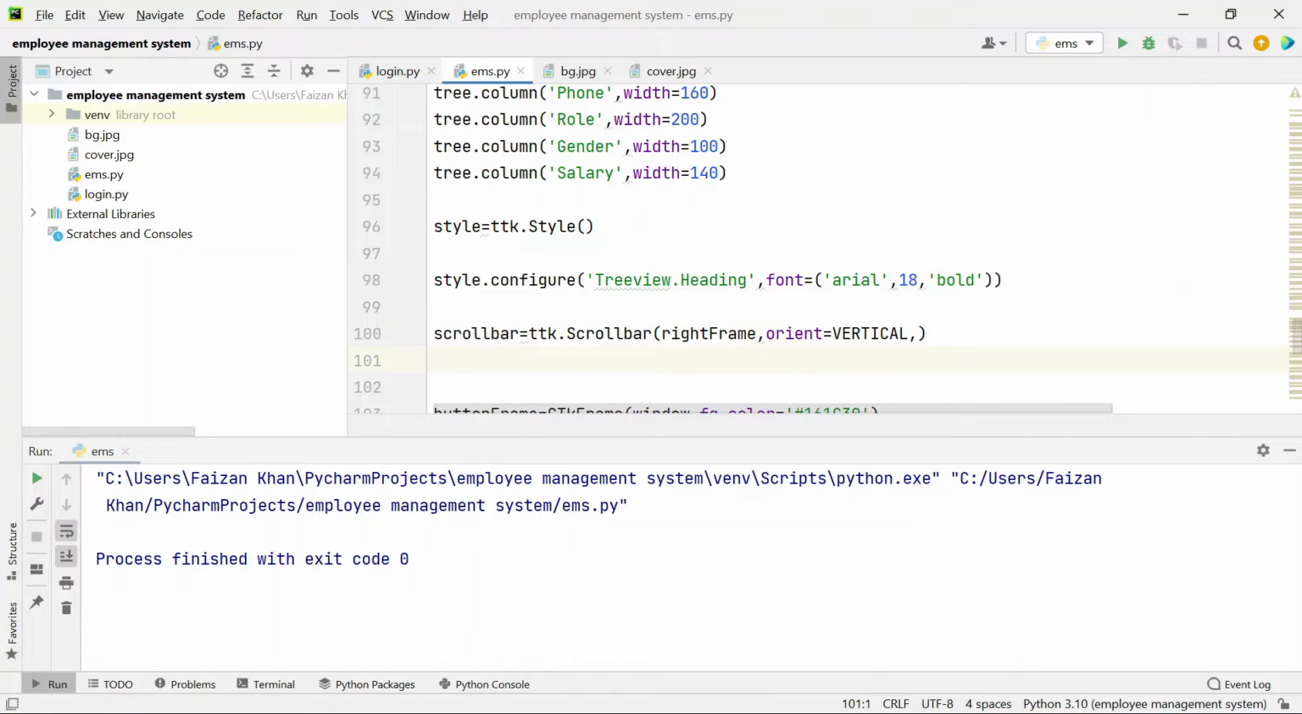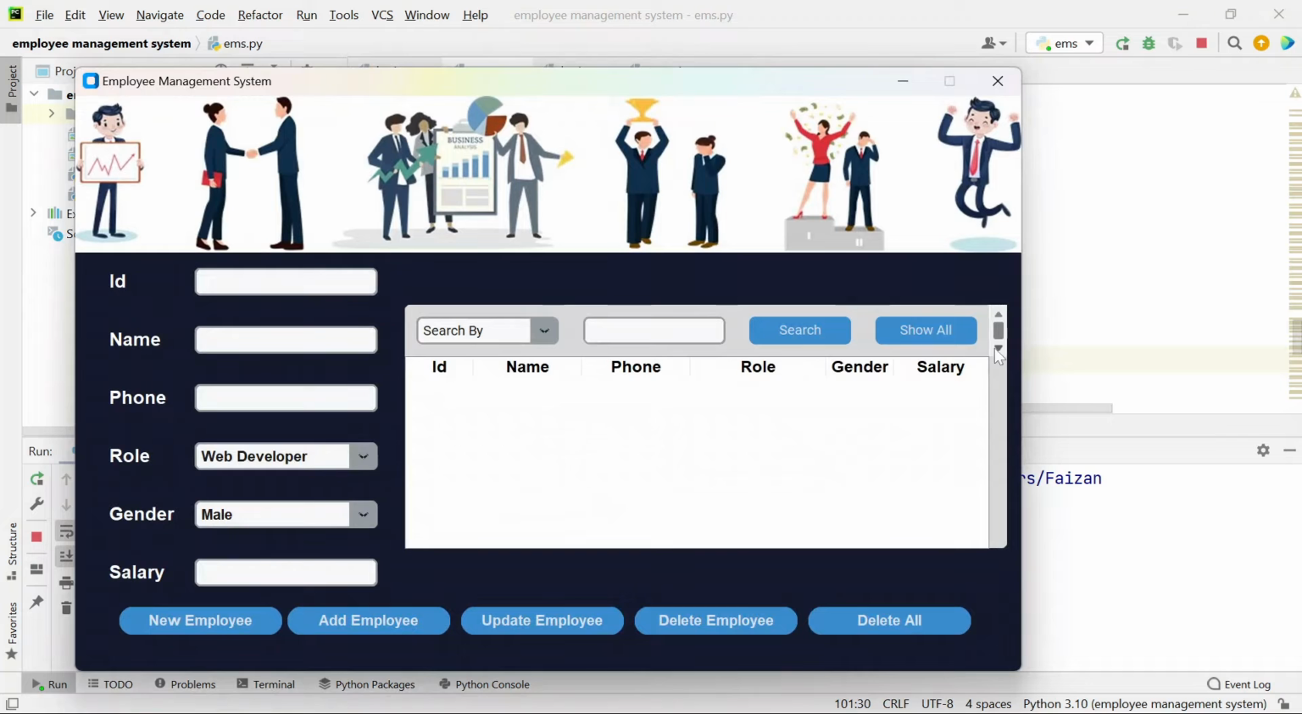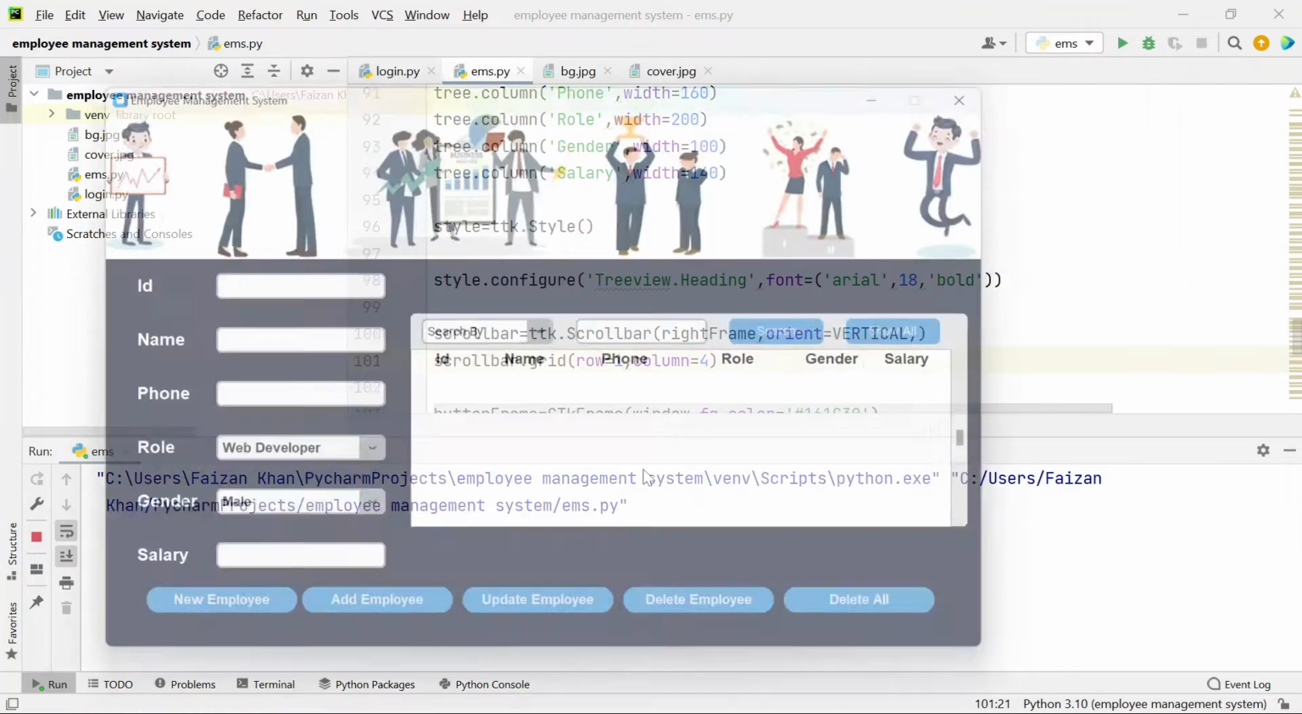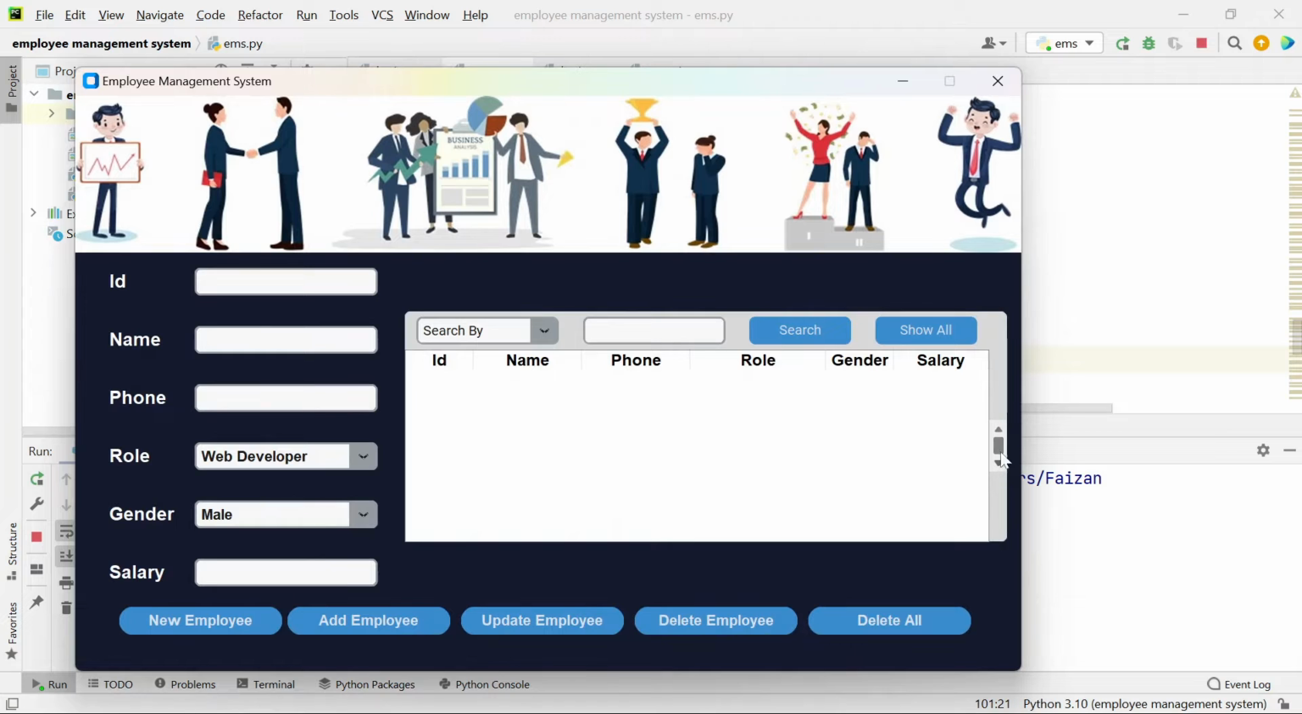Okay, so this is the object variable name, and now we can use the grid method with the help of this object variable. Row value will be 0 and column will be 4. Why 4? Because we want to see it on the right hand side. So if I run it, you can see that the scroll bar is attached here. I have mentioned row value as 0, that is why you are seeing it at this position. I will change it to 1. So now you can see it at this position, right?